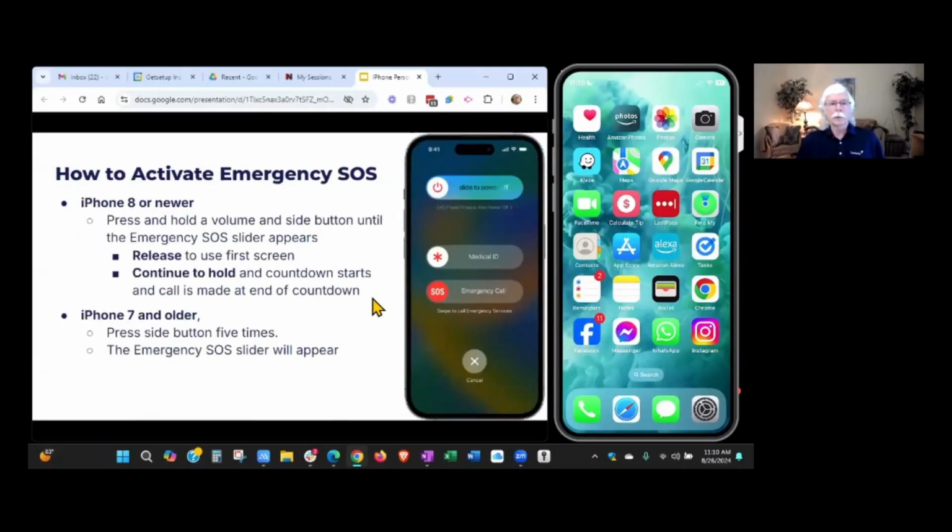So you activate Emergency SOS slightly differently depending on your phone. This is true with lots of features of your iPhone. If you have an iPhone 8 or newer, you press and hold the volume button and the side button at the same time until this screen pops up. It's the same thing you do if you want to turn off your phone. So this is how you can get to slide to power off if you want to recycle your phone. I do that at least once a month just to clean everything out.